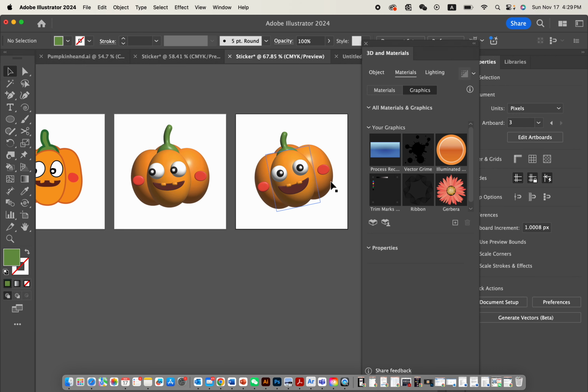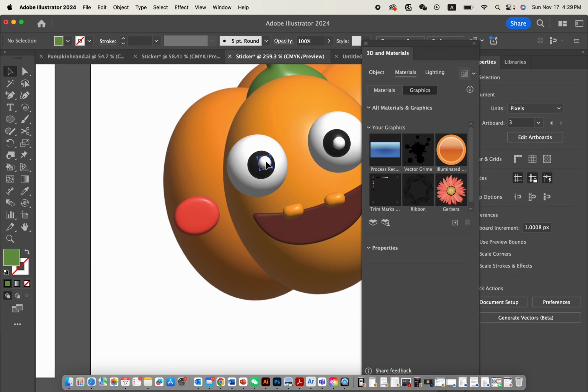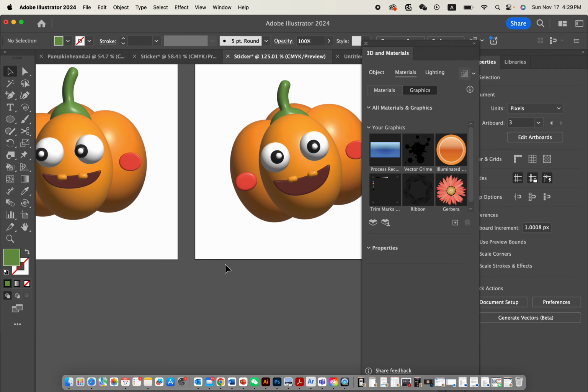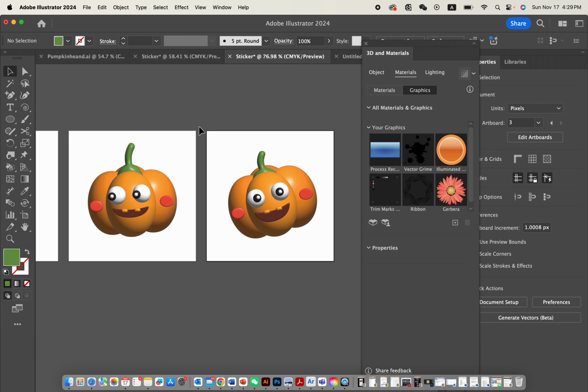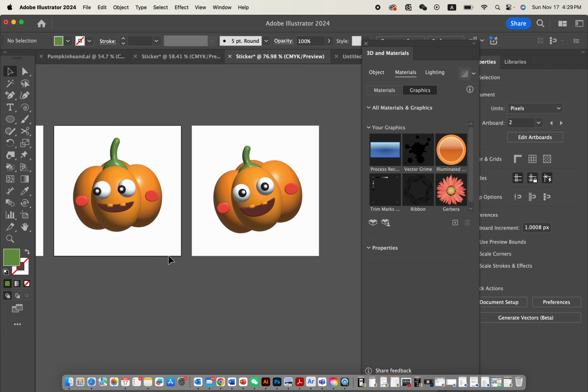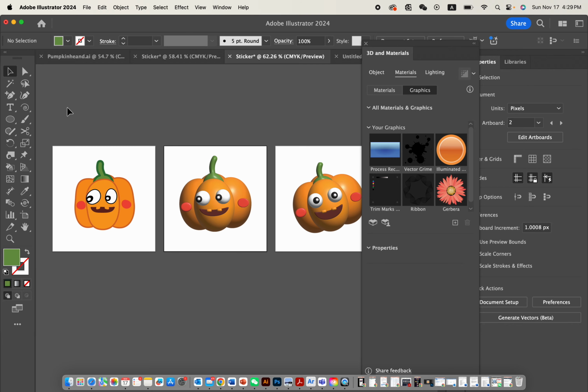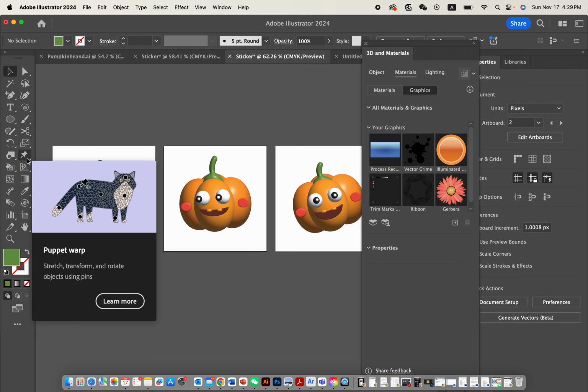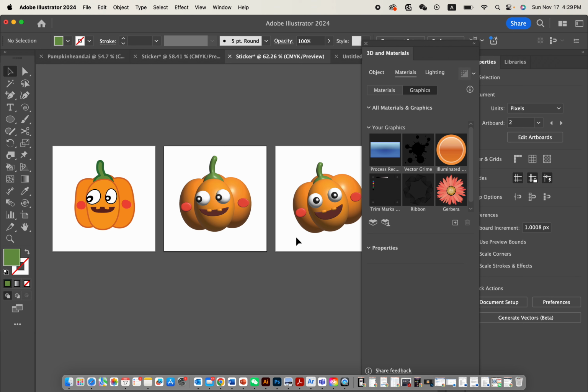So this is a really nice way you can turn your character into a 3D style, make some changes, and bring them into Photoshop to animate them. So these are the two tools we talked about that you can use in your design for the final project.